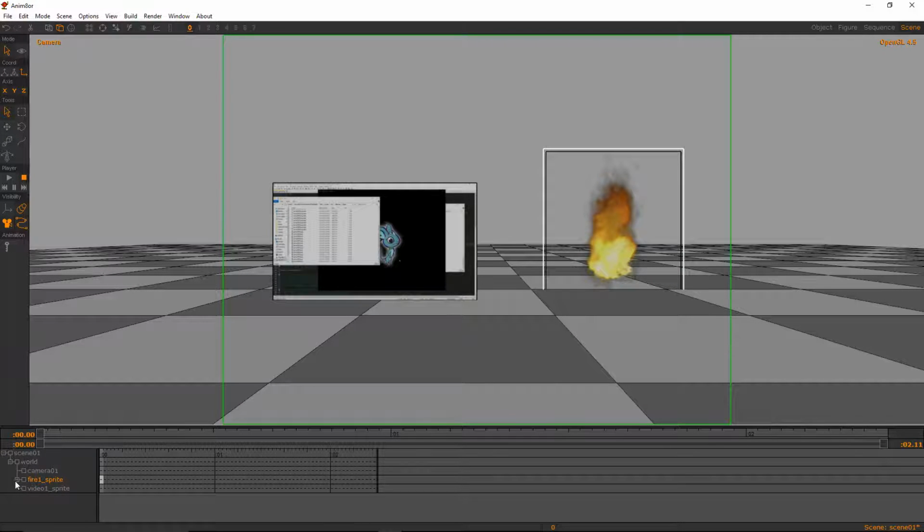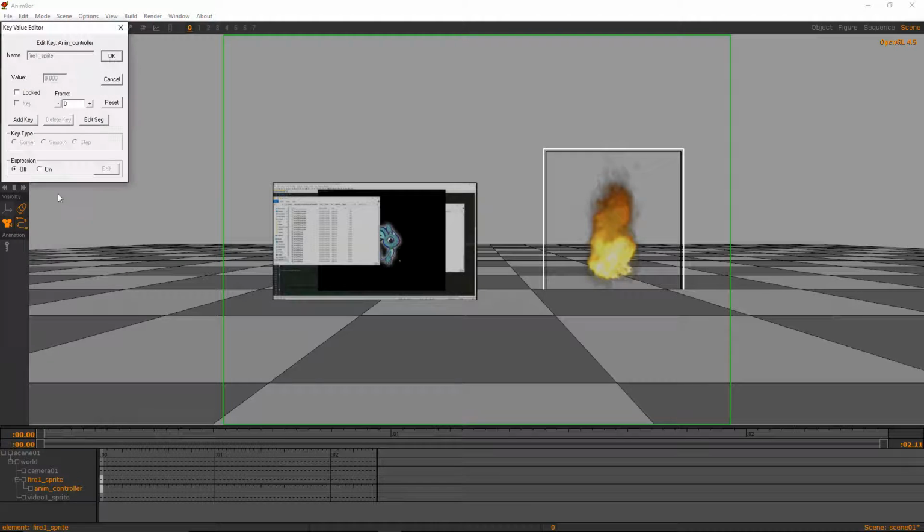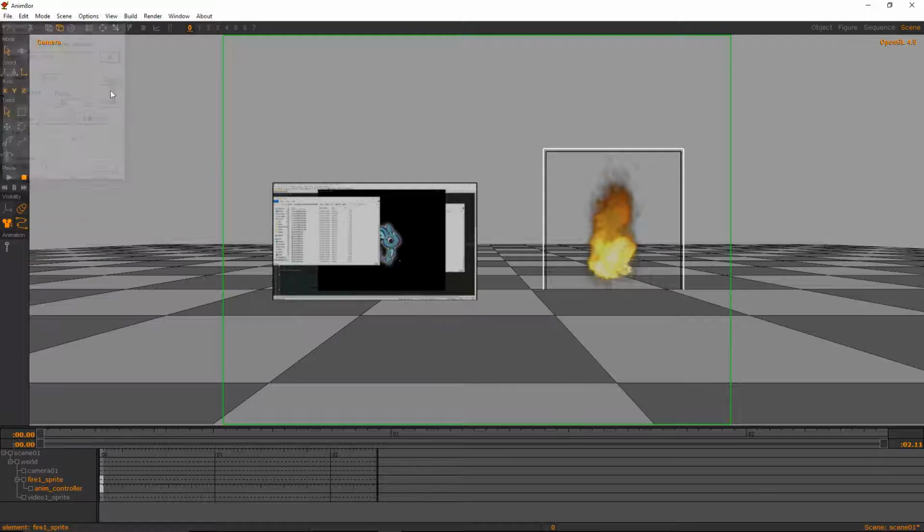So here we go. There's your anim controller. You can animate this to any value between 0 and 1 or higher, and basically any decimal value you can animate, and the controller script will take that value at each frame and use it in its logic to figure out which file it's going to swap out. So we won't do anything with it for now, but instead we'll go ahead and install our controller script.